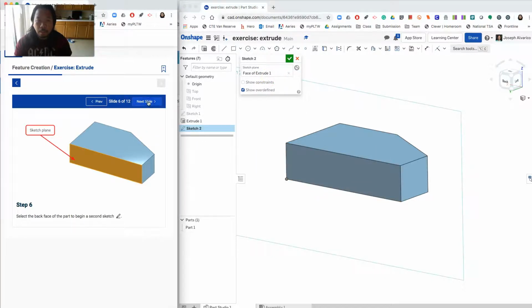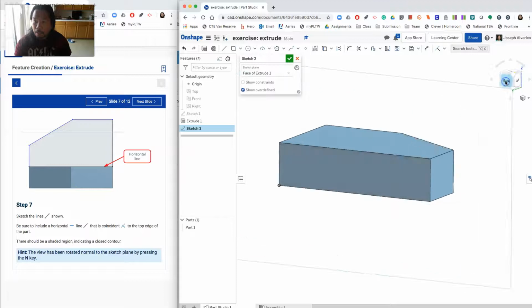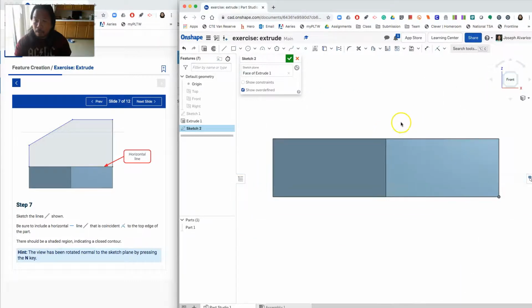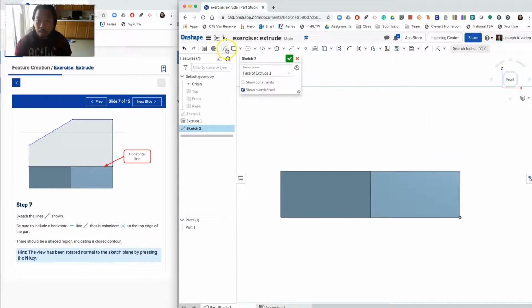Okay, and then next it says here sketch the line shown. So we're gonna have to draw this. Okay, but the way it wants us to draw is with the front part facing us. So I'll be clicking from here. There you go, that's the front. And then I'm just gonna choose the line and I'm just gonna draw.